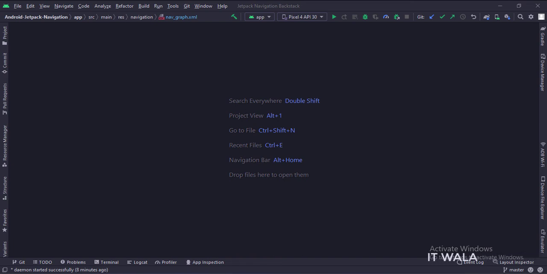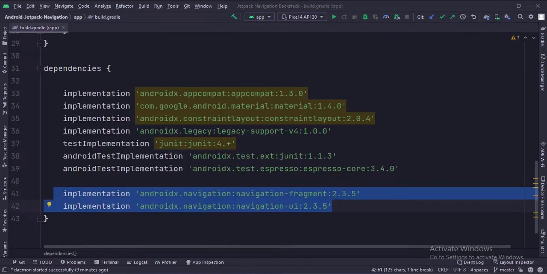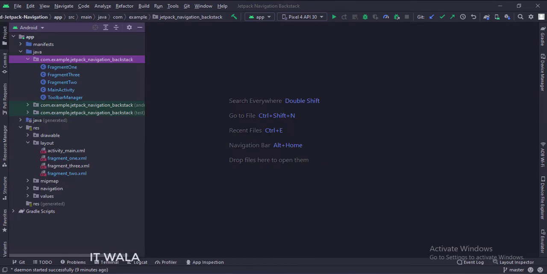Today we will see how to implement Jetpack navigation backstack in the Java Android. Let's see the project structure. At the app level build.gradle file, integrate these dependencies. Here we have the main activity, 3 fragments, 1, 2, and 3, and a toolbar manager class. And in the UI, we have respective layout files of the activity and 3 fragments.